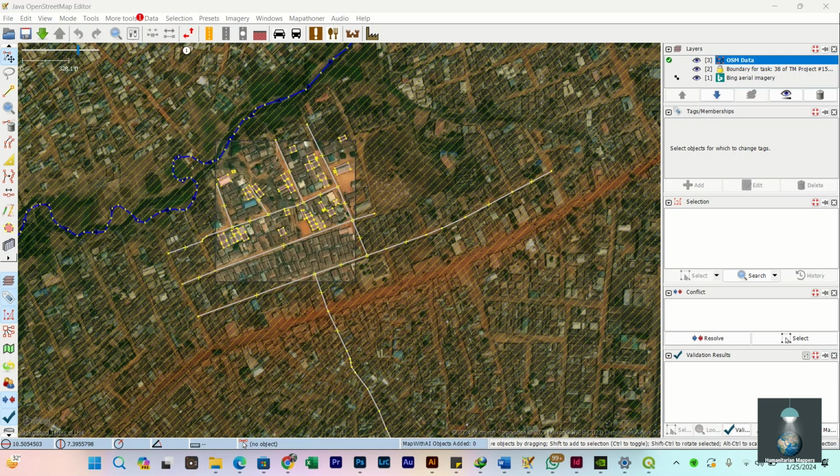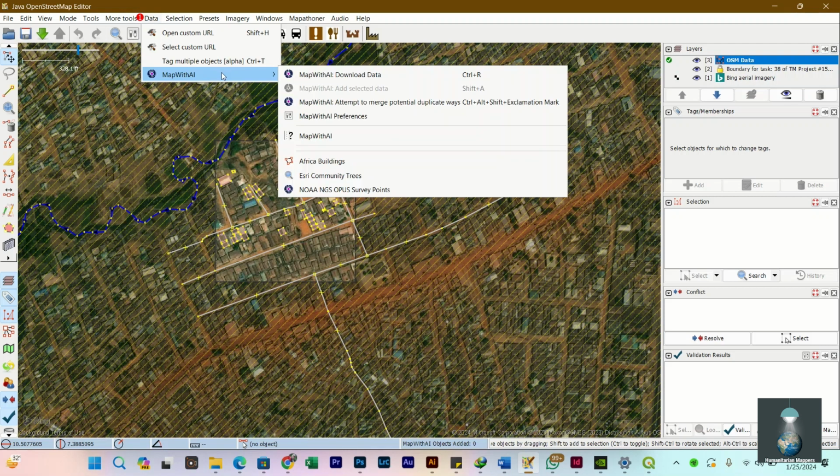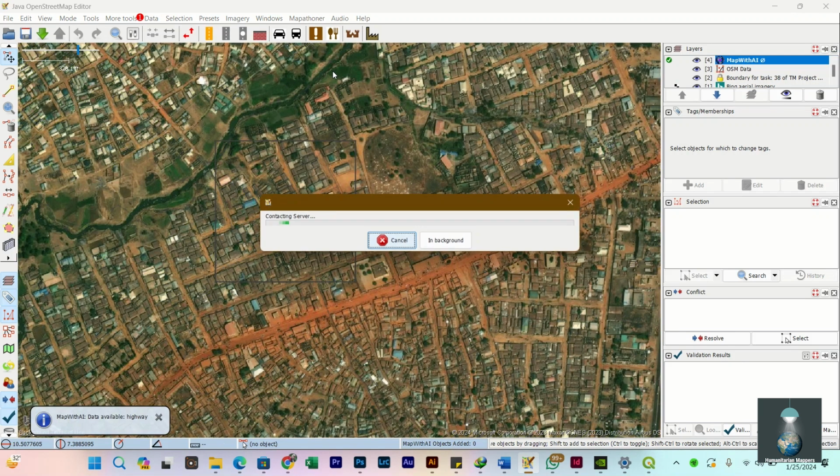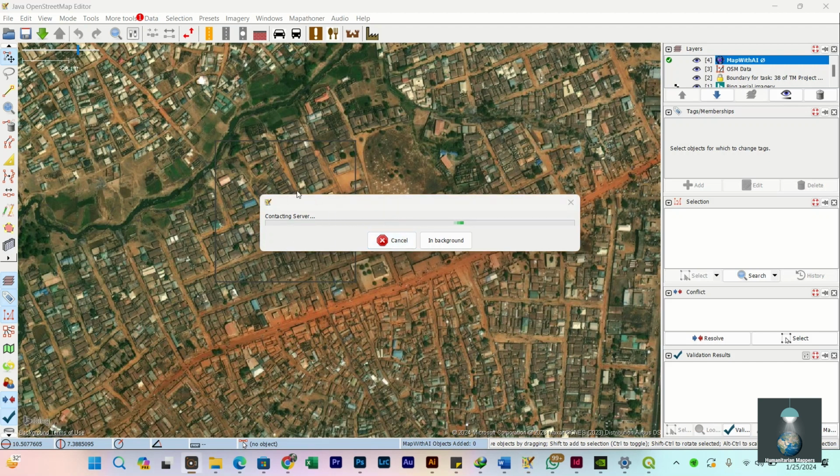Okay, so now moving on to the next thing, we will be going to the data first. So when you click on data, then Map with AI, then download data. You can also see that the shortcut key is Ctrl+R. So let's use this manual method and click on it. It is trying to download the AI mappings on the region where the data is available. So we give it time, depending on how fast or good your network is, everything should work well.